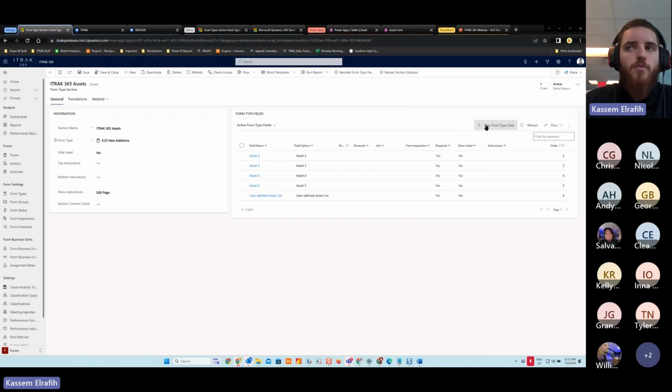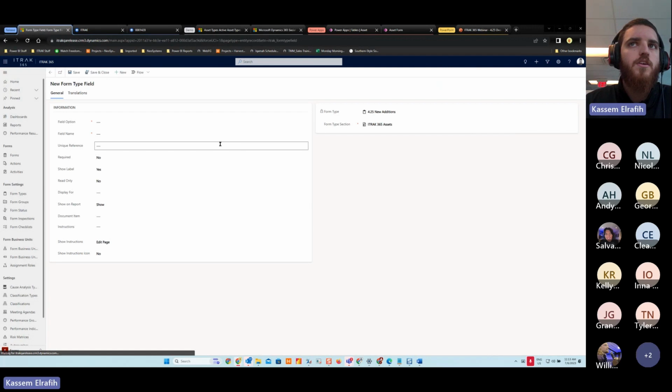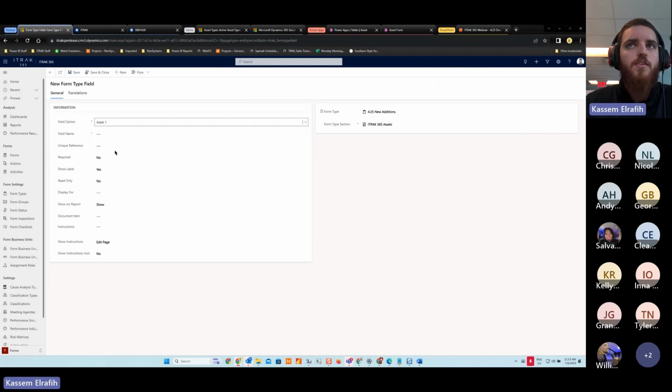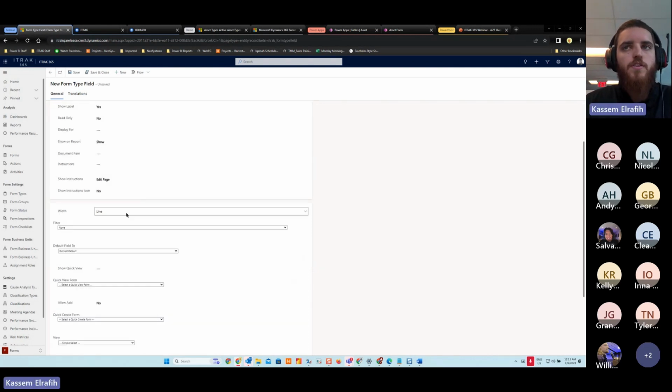Creating these form type field options is the same way you've created any other field options in the past. You'll quickly look for your field option here. You can see asset 1 wasn't selected. You can make it required, just like you would with any other field, whether it's an employee field, a yes/no field, or a text field. You can set the width.